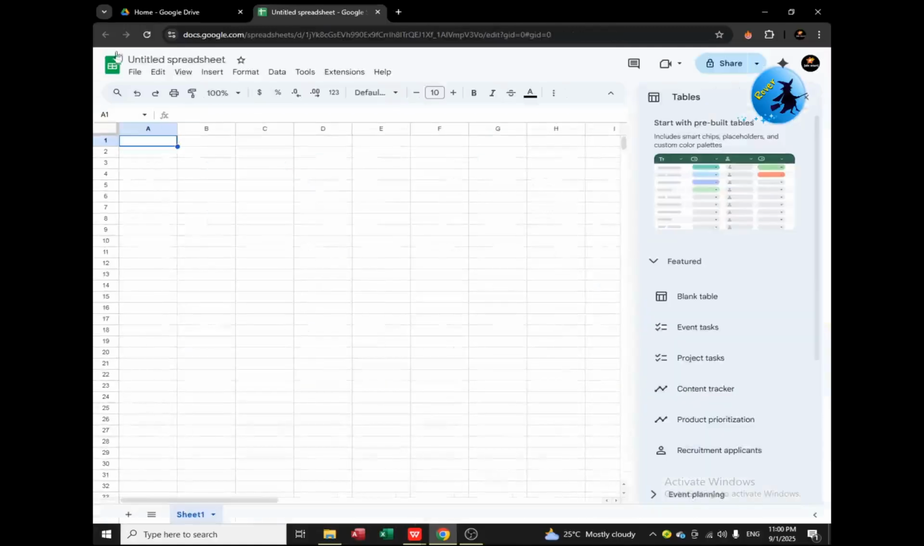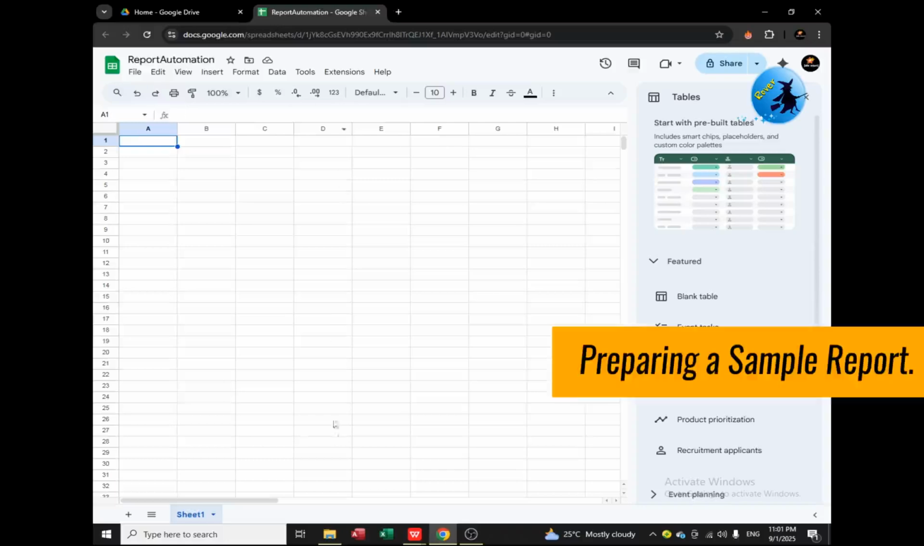Now I want to rename my default Google Sheet like this. Report automation. Right. Now I have given a new name for my Google Sheet, report automation. Then the next step is I need a small report. So here I'm going to create a small report.